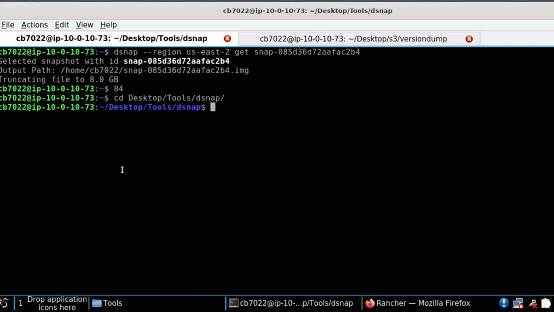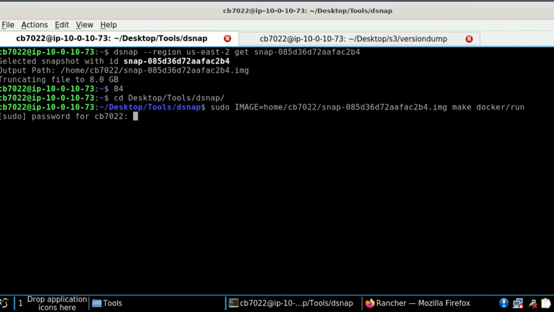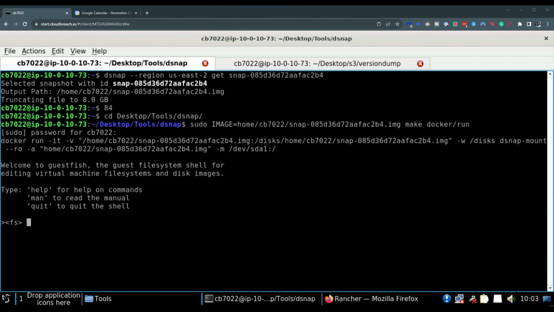All we're going to do is mount this image using Docker so we can explore the file system. We'll do this by running sudo, specifying the image location, which is in the home directory, our current user, and the snap image. And then we use the make command and docker run. Since we're using sudo, we also need to enter our password here. It looks like the snapshot has been mounted, and now we can explore the file system.